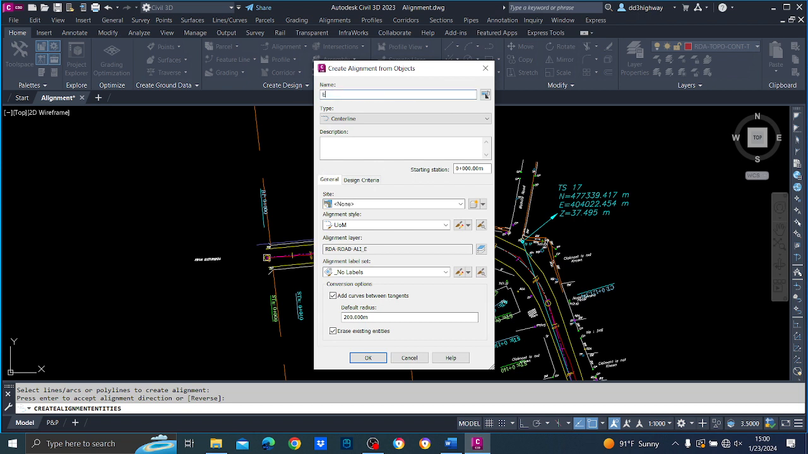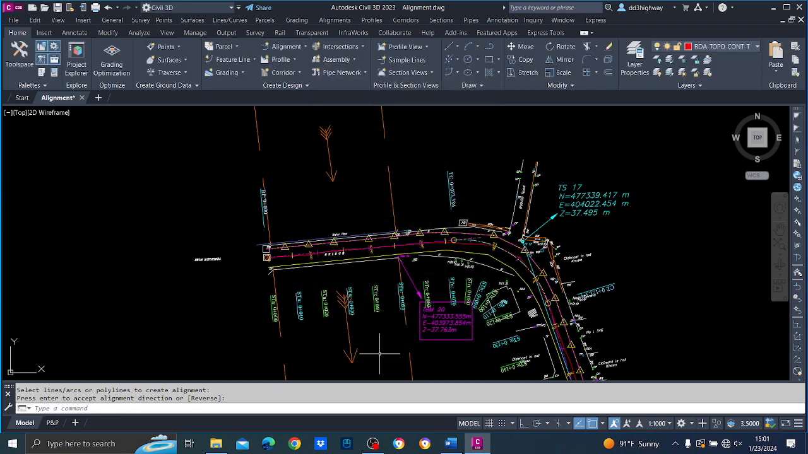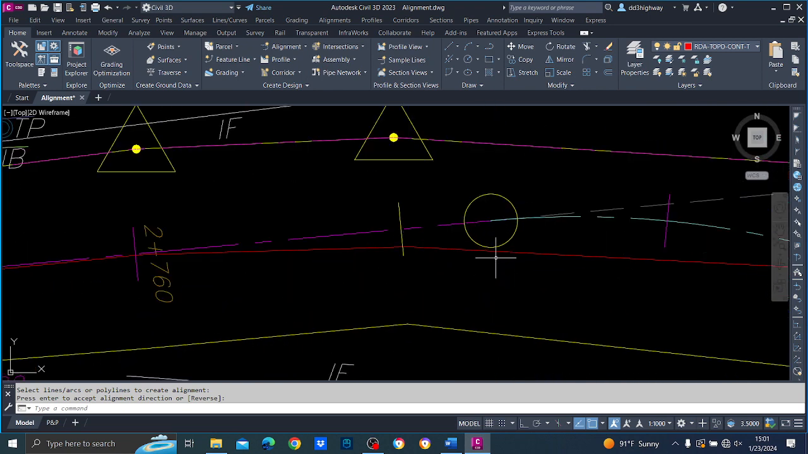The name is ELHS, type is offset, site is site 1, alignment style should be RD something. Alignment label set means the chainage labels. We don't want to give chainage labels, so no labels. Untick add curves between tangents. Untick erase existing entities, otherwise your tires will be deleted. Then press OK. Can you see that the alignment is being created?